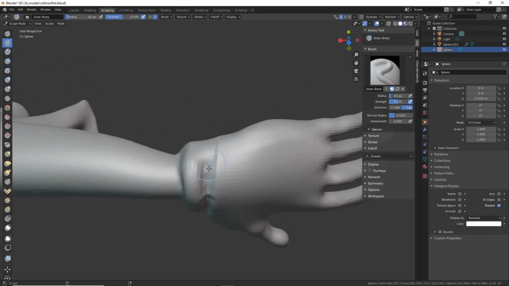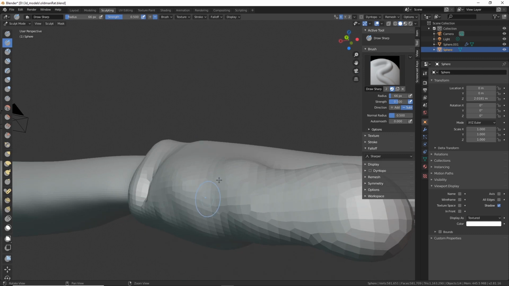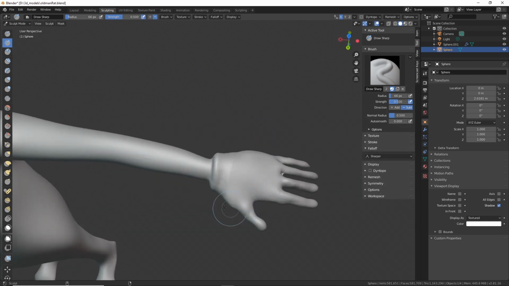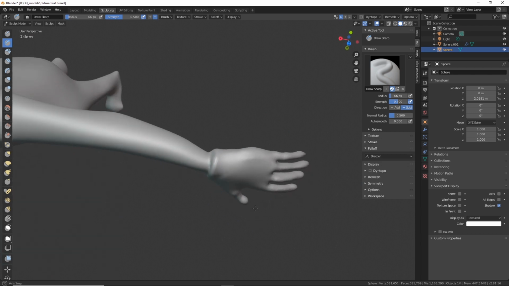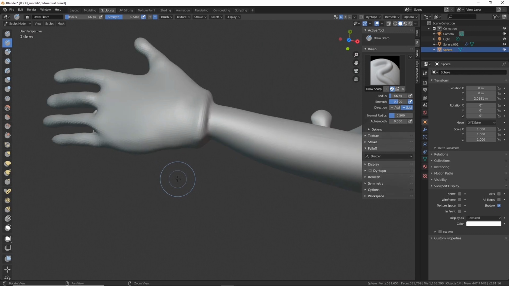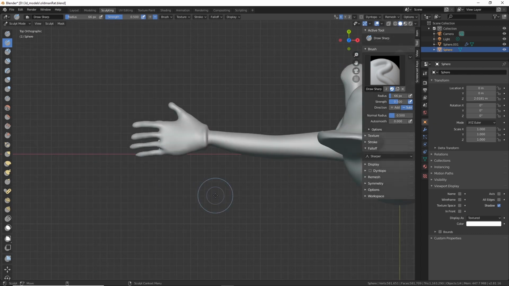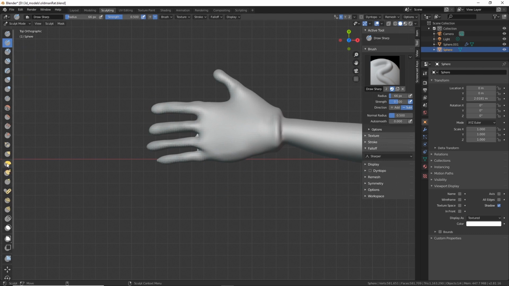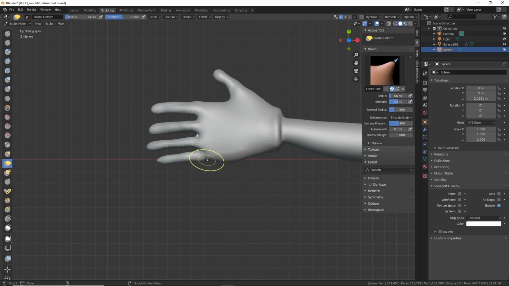Or I could look at his hand. Let's go to F3. Looking down from the top sometimes is easier. I'm going to use this elastic deform and kind of reshape everything to get it in the right position and get the hand shape looking right.